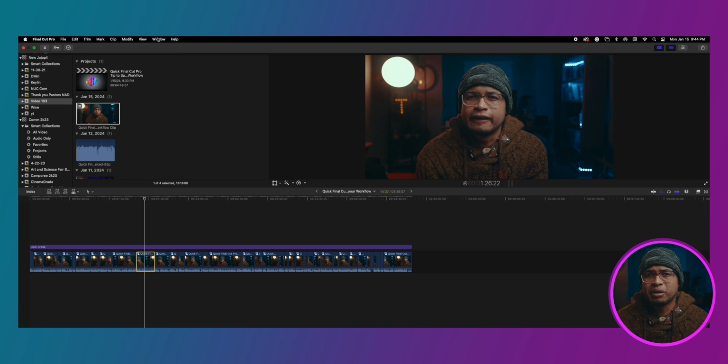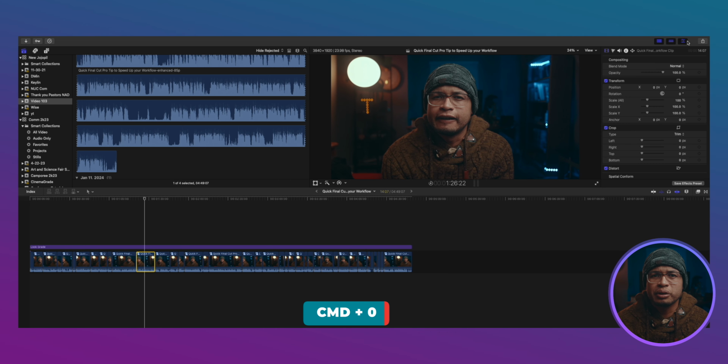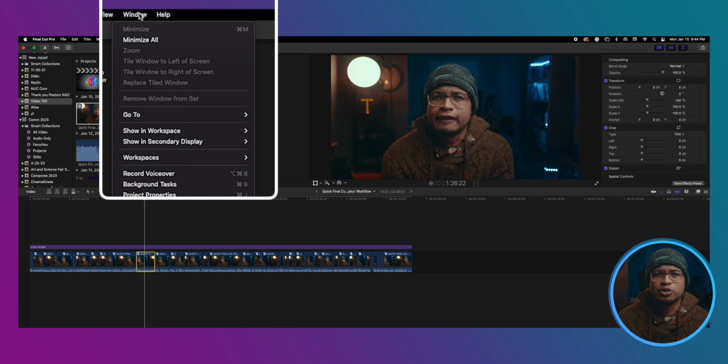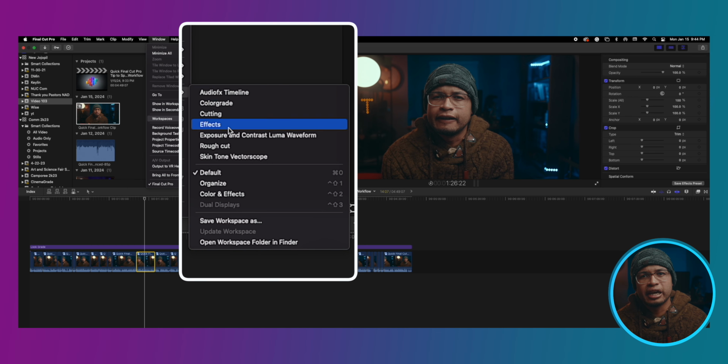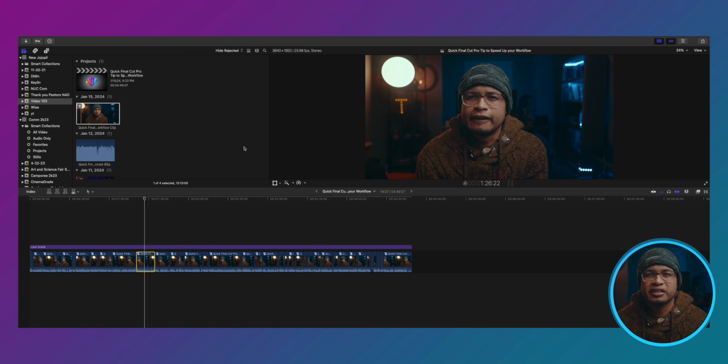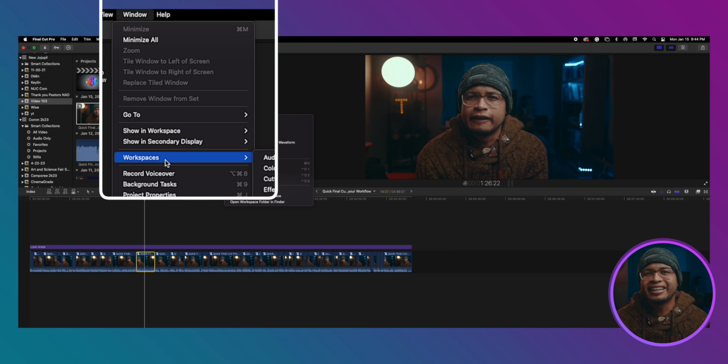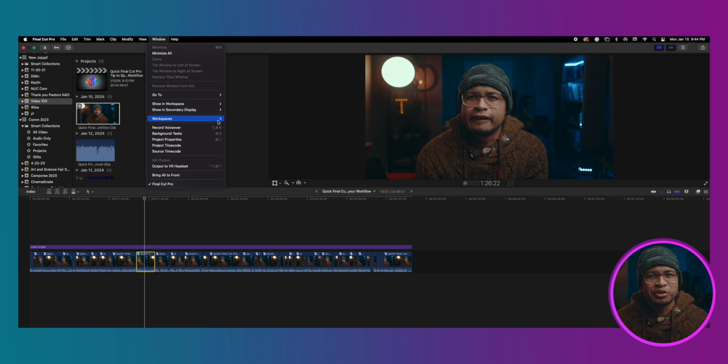You can also test it by maybe going back to the default workspace, Command 0, you know it, and then go to Window, Workspaces again, and click on your saved workspace. There we go, pretty cool, right? You can always go back here at any time of your edit if you need to or if you want to. Now let's talk about color grading really quick, because the color grading process has its own workflow.